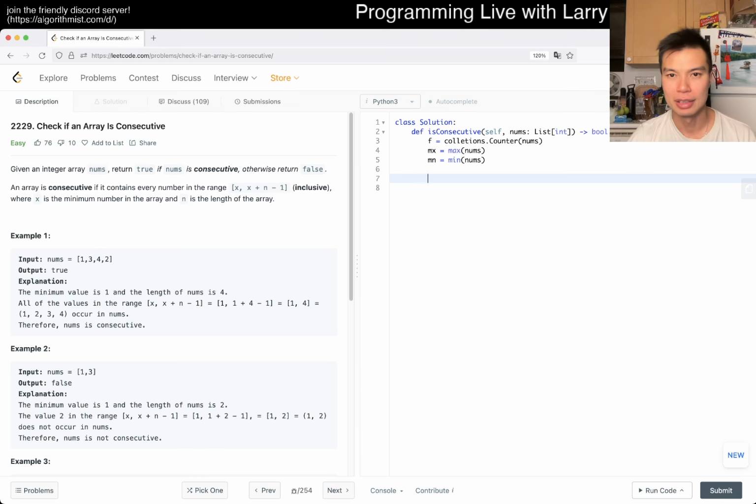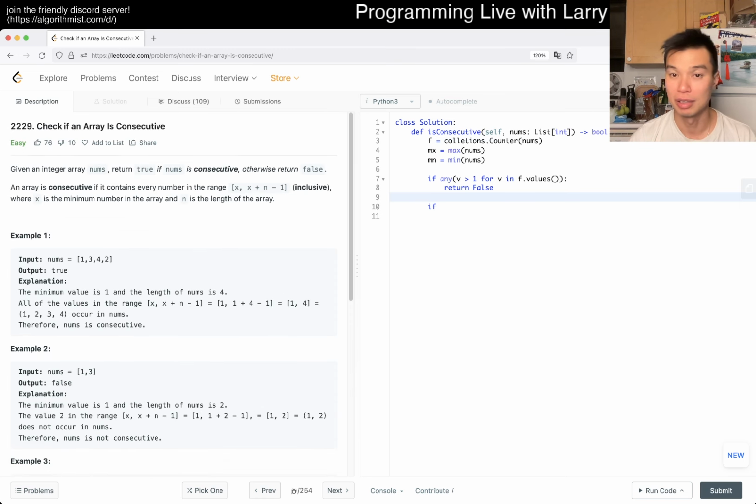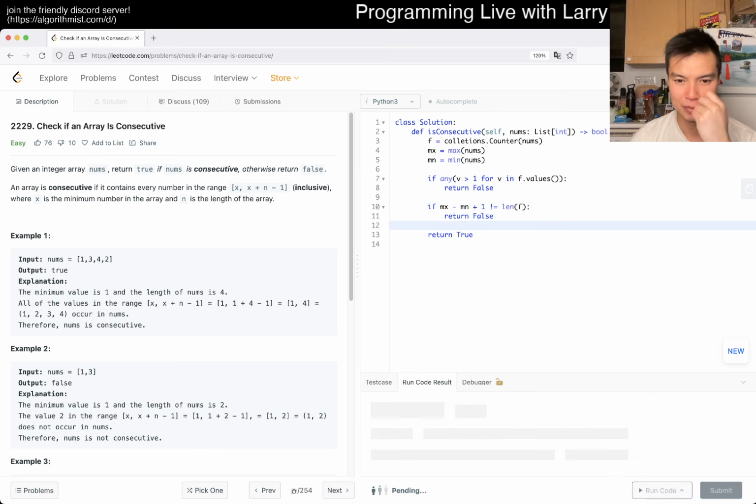So then, if any V is equal to 1 for V in f.values, but then we return false, or this is greater than 1, right? Otherwise, that means everything here only appeared once, so no duplicates. I just want to check whether the duplicates are actually important. And then now if mx minus mn plus 1 is equal to the length of f, then we can return true, I think. But I like to keep it early terminated just in case we need to add more conditionals. I think those two are sufficient, but maybe not.